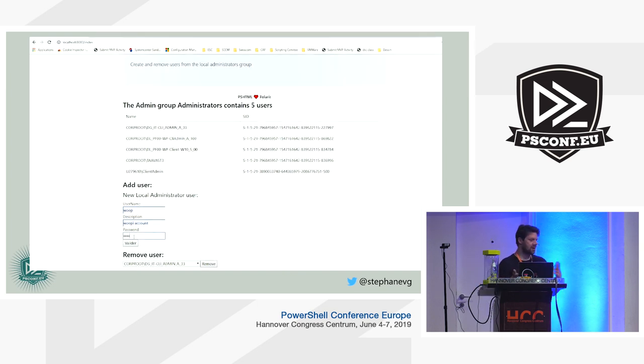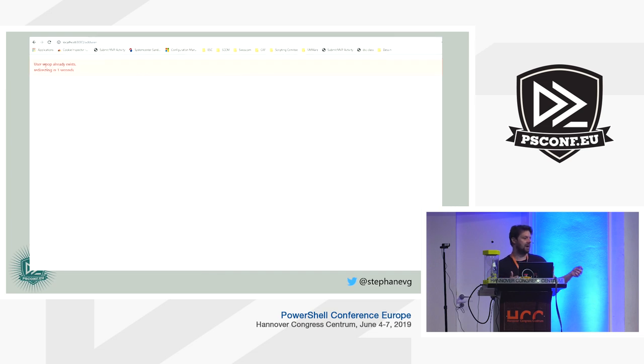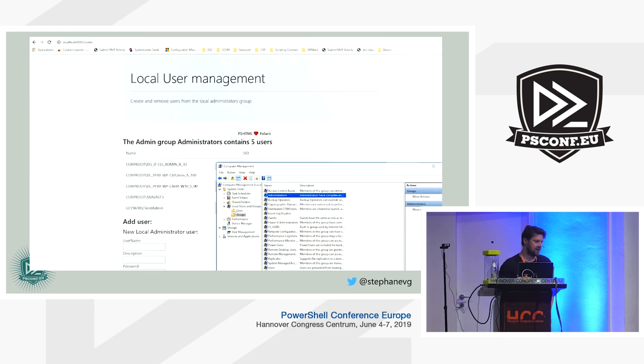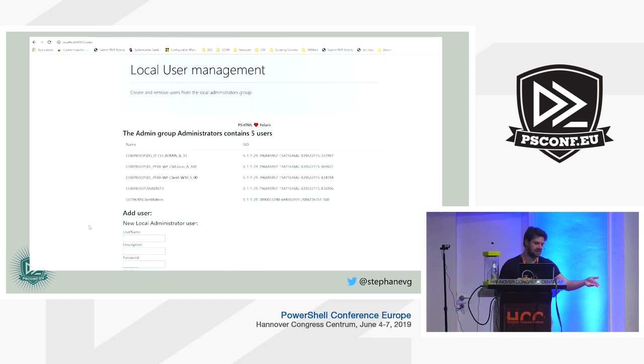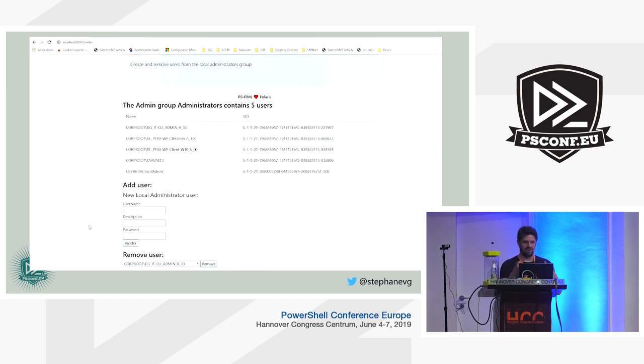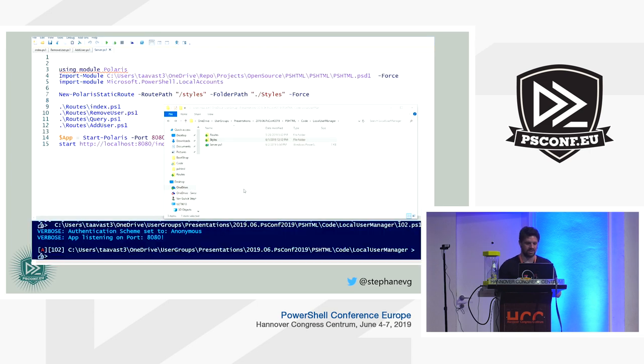And so there's also some error handling in the background here. So for example, I have a user called Whoop. The user actually already exists. That's a dummy user I have on my machine, and you can see it's over here. And see, it didn't add it to the list, and so it also does some try and catch here in the background. So that's a basic application of PSHTML with Polaris together.